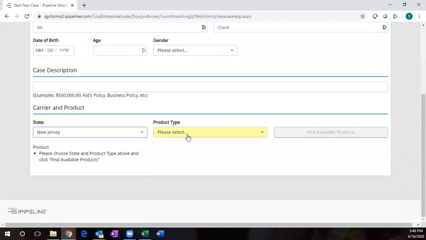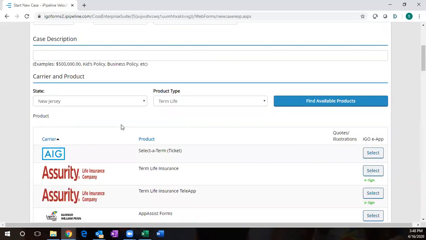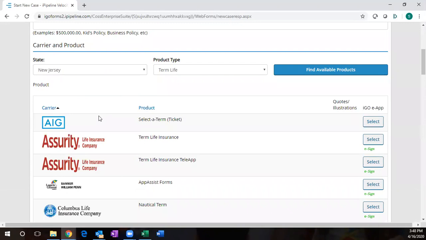Sure. Let's do New Jersey. Let's do a term product. Keep this short and sweet. Okay. And what kind of product have you sold your client today? Let's do a Prudential term. Okay. 20-year term. 20-year term, perfect.